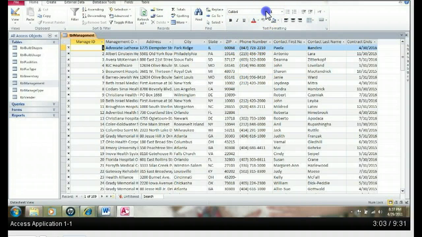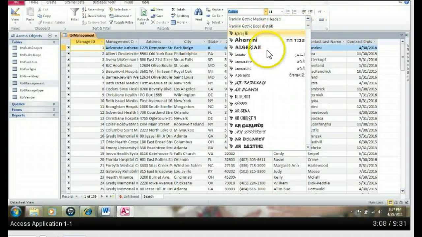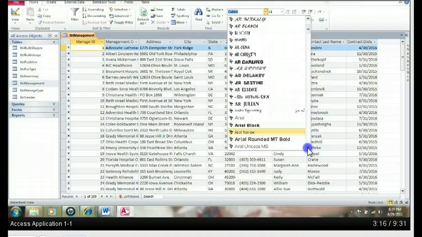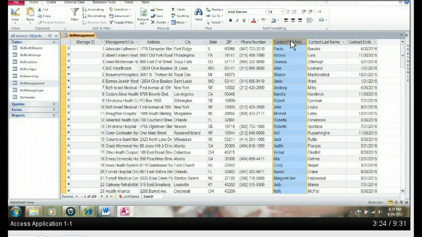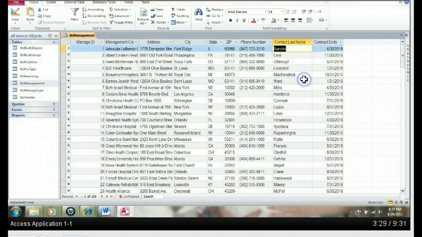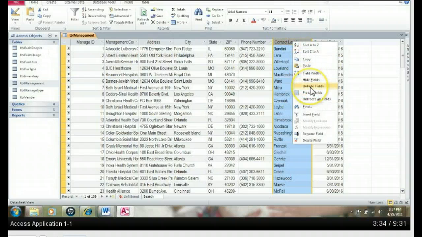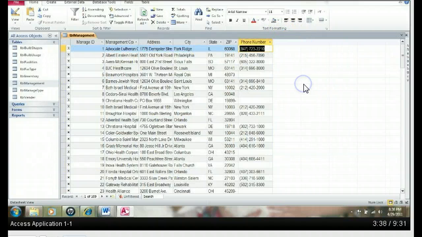So right up here, you're just going to come up under the text formatting. You're going to go into Arial Narrow. There you go. You're going to hide the columns, contact name. For right now, I'm just going to left click, highlight that whole column, and do hide field. You're also going to do that for contact last name, right click, hide field, and contact end, hide field.